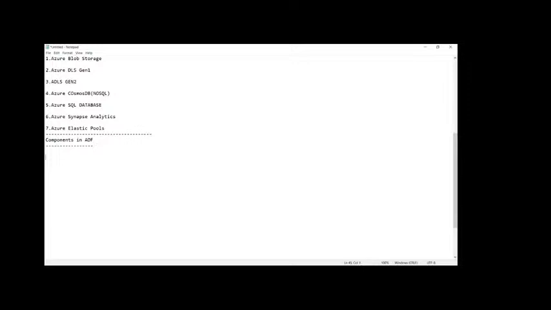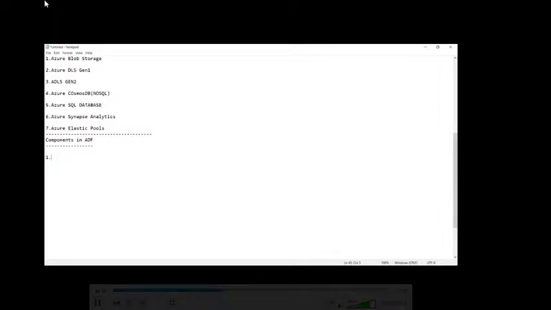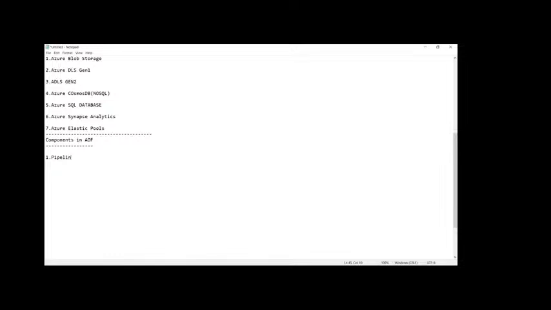So to complete this process in ADF, that is, using extraction, transformation, and loading, we require the following components. The entire story in ADF depends upon the following. The first one is called pipeline, the full name of which is data pipeline. Now the second one is called linked services.